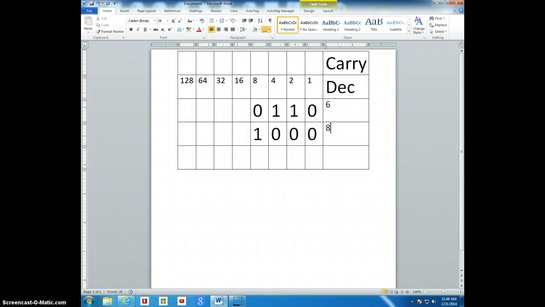So 6 and 8. And never mind what 6 and 8 actually is. What we want to do is actually use those three rules that we just described. 0 and 0 is always a what? A 0. Always, always, always. It doesn't matter what column you're in. If you have nothing and you add nothing to it, you still get nothing.